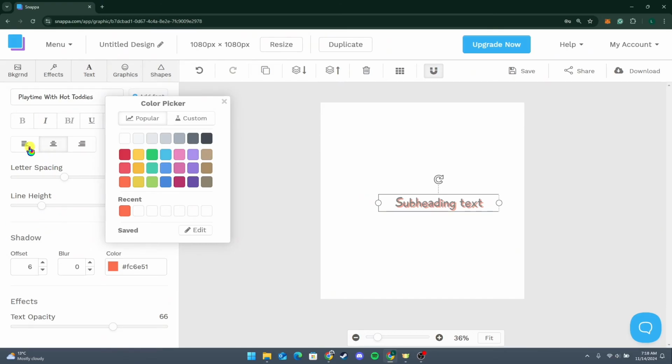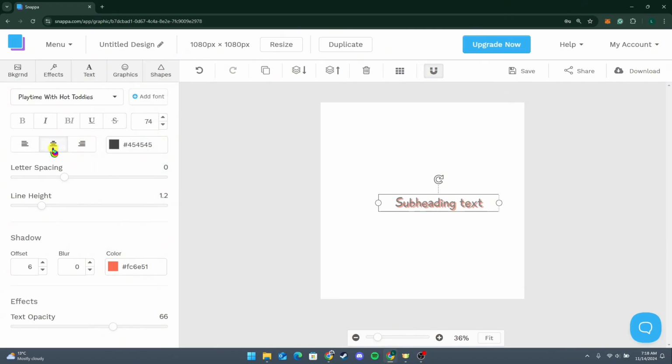You can use the alignment positions left, center or right to adjust text placement within the text box. You can drag the text box around the canvas to position it wherever it best fits your design.